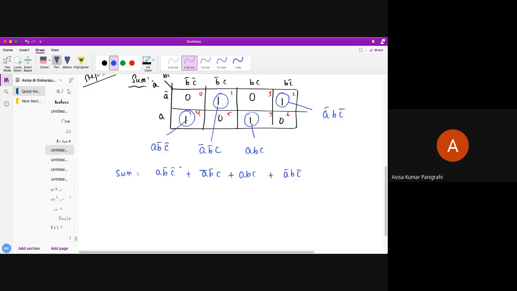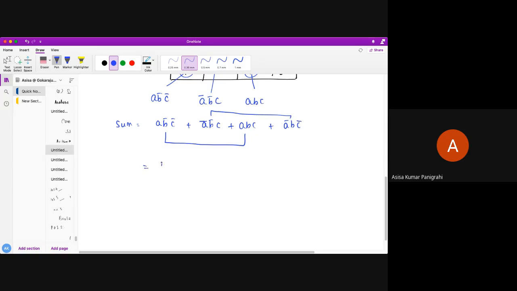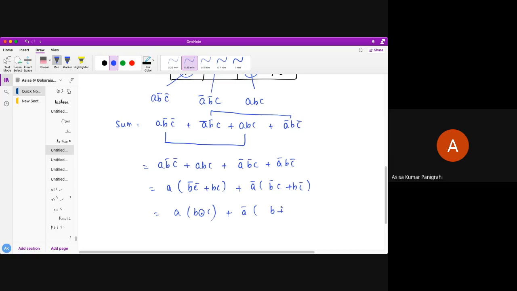Okay, so now what I have to do is rearrange, bringing these two together and these two together. I am bringing a b bar c bar and a b c in one place, and in the other place a bar b bar c and a bar b c bar. Next, I am taking a common due to the distributive law, a times b bar c bar or b c, and here also a bar common, b bar c or b c bar. And we know that b bar c bar or b c is nothing else but b XNOR c. Am I correct? Next, this one we can say is b XOR c.